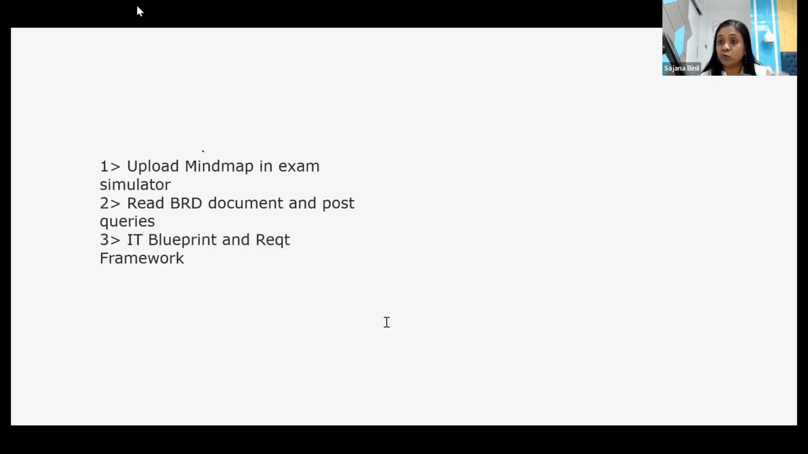For people who have not gone through IT blueprint and requirements framework, please go through that. This is a task only for people who have not gone through it. Majority of you have completed that. So task number 3 is not applicable to you. Complete tasks 1 and 2. Done, guys? Great. That's great.